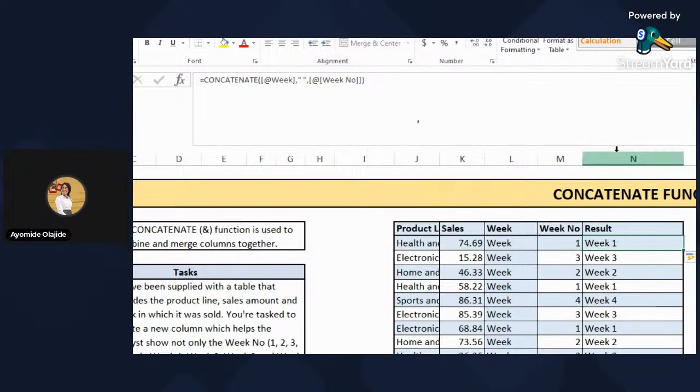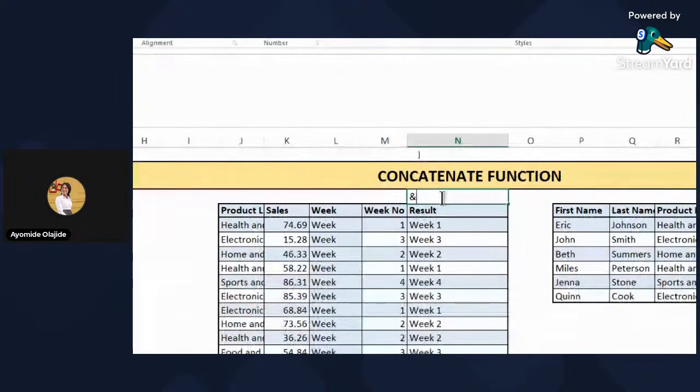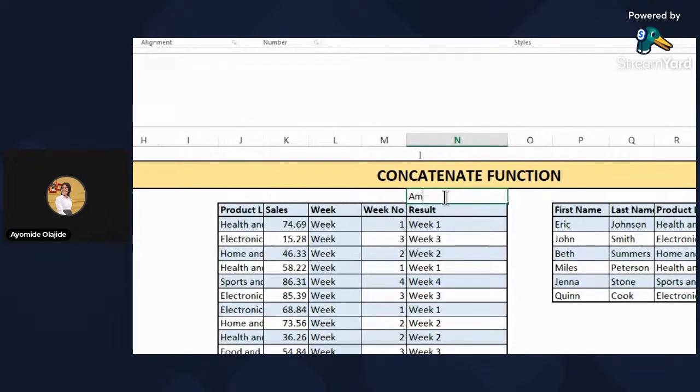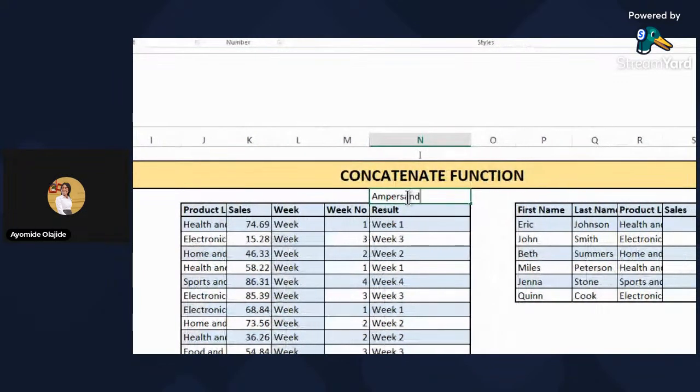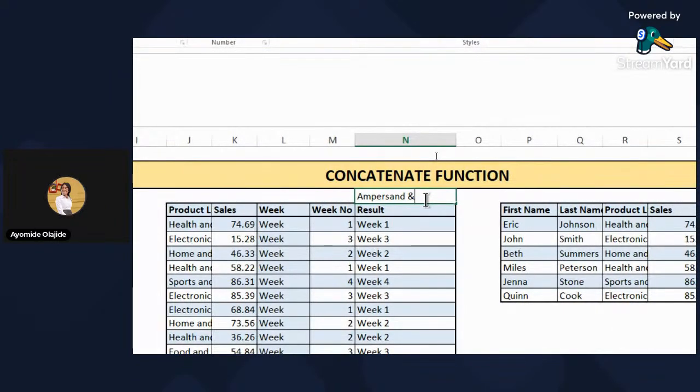All right, so let me move to the second way to achieve this. There's something we call the ampersand in Excel. I don't know if I pronounced that correctly. This is it, it's called the ampersand. Instead of the concatenate function, you can use the ampersand. So how are we going to make use of that?